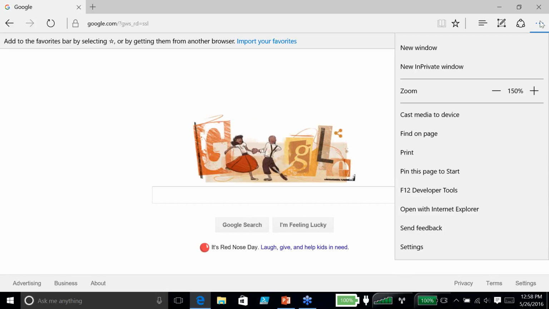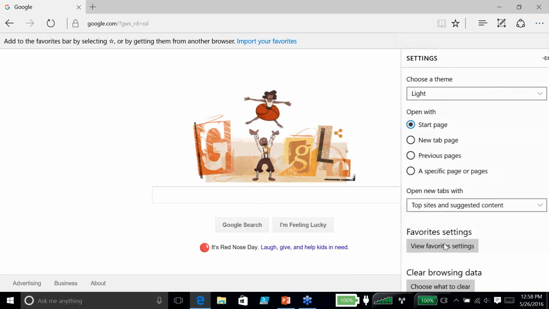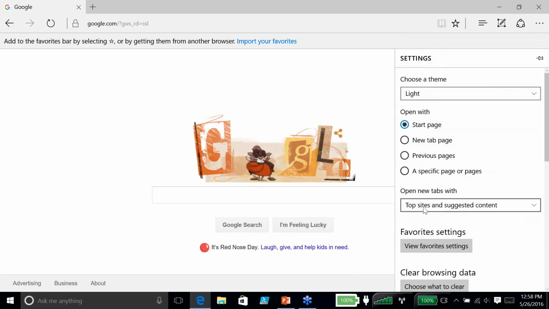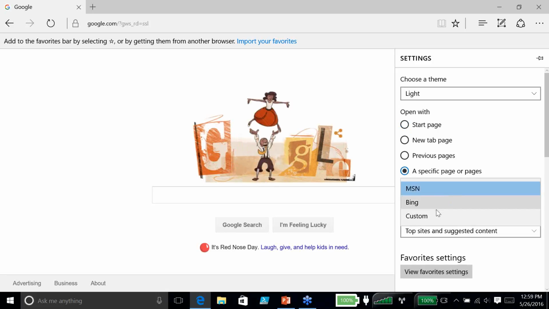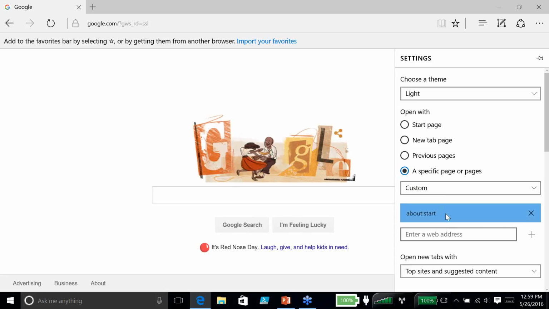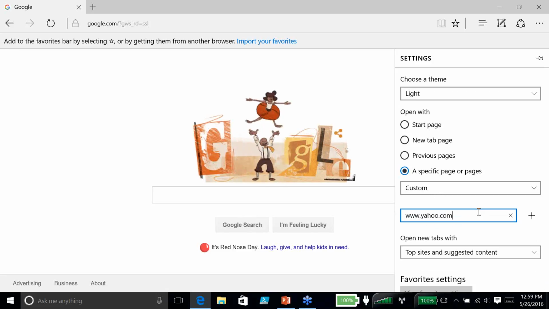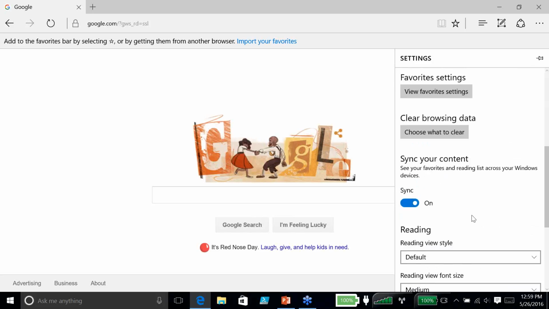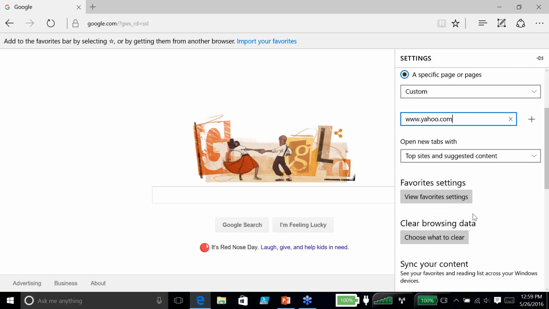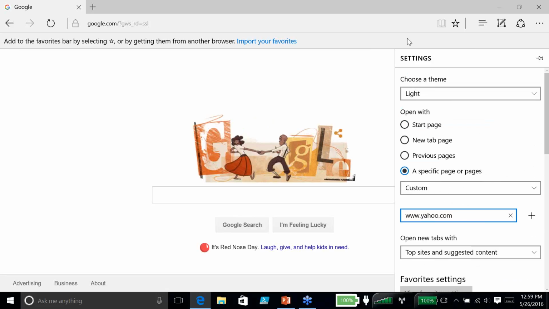So on the right-hand corner, there's three little dots, these three little ellipses, and then I can click on settings. One of the settings I can set up is open with a start page, which is the generic start page you saw. Or I can say I want a specific set of pages. So I want to pick custom, and I want to make sure that anytime I open a web browser, I go to yahoo.com. I can set that up as a setting. There's a few different settings in here, but I can set that up as one of my settings.